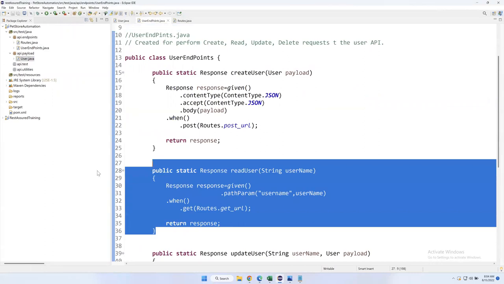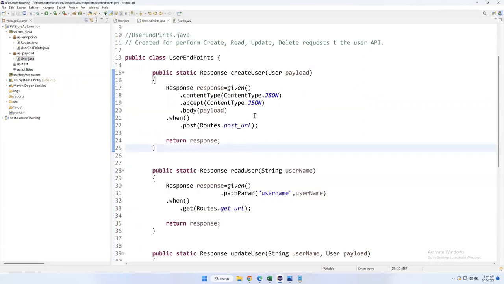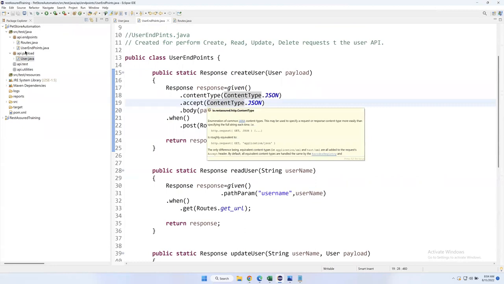That's the only thing we have to do. Now let us try to implement the test cases. It's a very small thing, and we will do that. So let's go and create a test case.